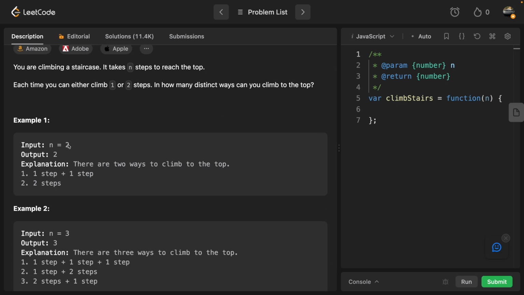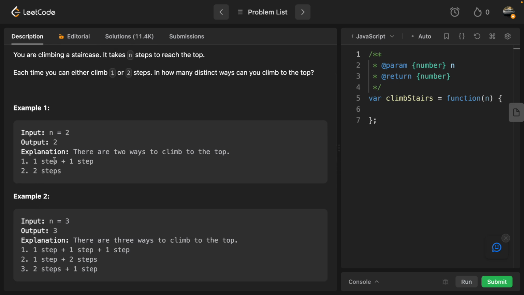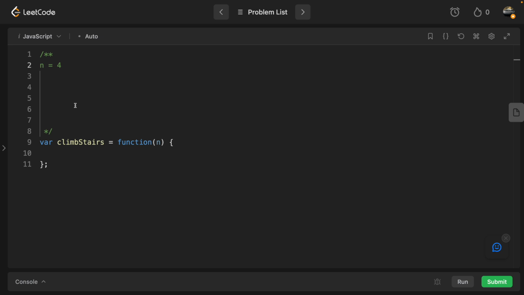Example: let's say n equals 2. How many different ways can we climb from 0 until 2? The answer is 2 different ways. The first way is we take one step at a time and then another step so that we reach the top, which is 2. The second way is we take 2 steps and then we reach the top. How do we solve this problem?